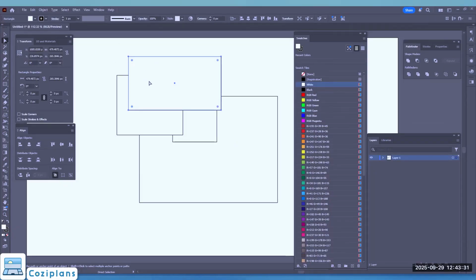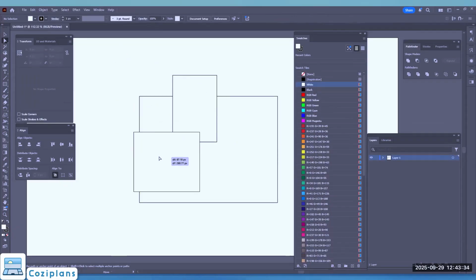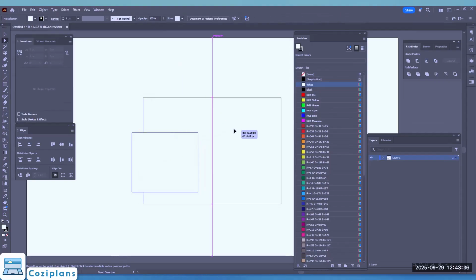So you can see I've created several different shapes out here. I don't need more than one. So I'm just going to keep maybe that one there. So we'll leave these other ones here.